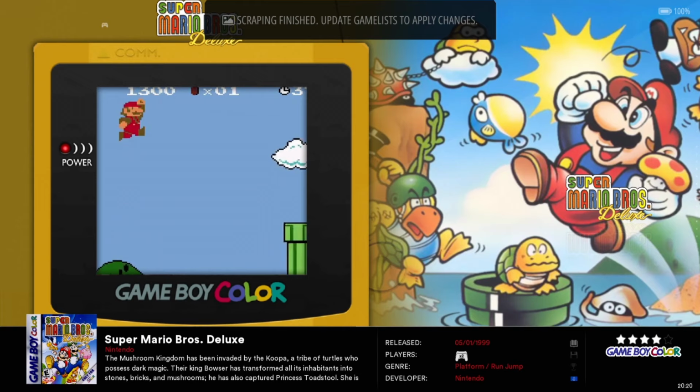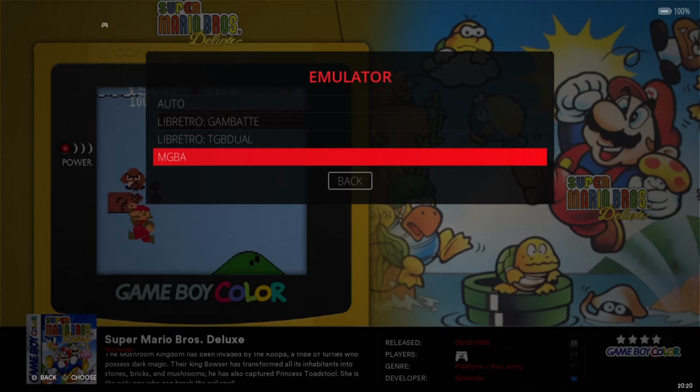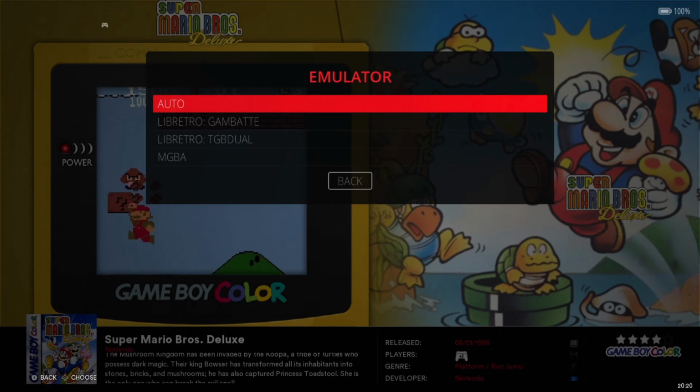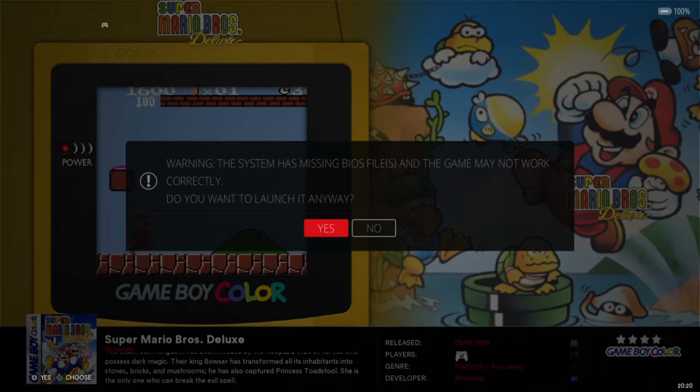And here we go. This is fan art, apparently. So let's just take a look for a second. View options, advanced system options, emulator. So again, the MGBA emulator is also going to support this one. So I'll be using that one in a minute with my next portable system by Nintendo. So for this, I'm going to be using Auto again, which is going to automatically pick up the Retro Gambatte. So Auto, and let's run by default. And again, just ignore this and press yes.